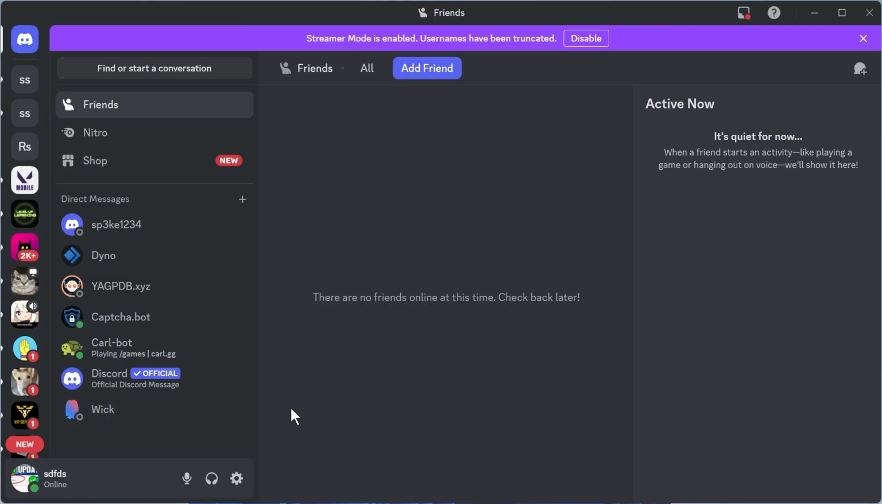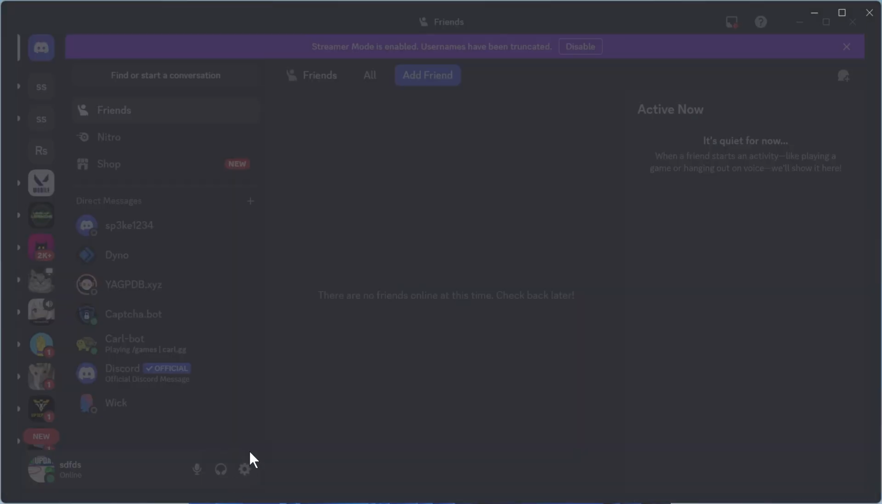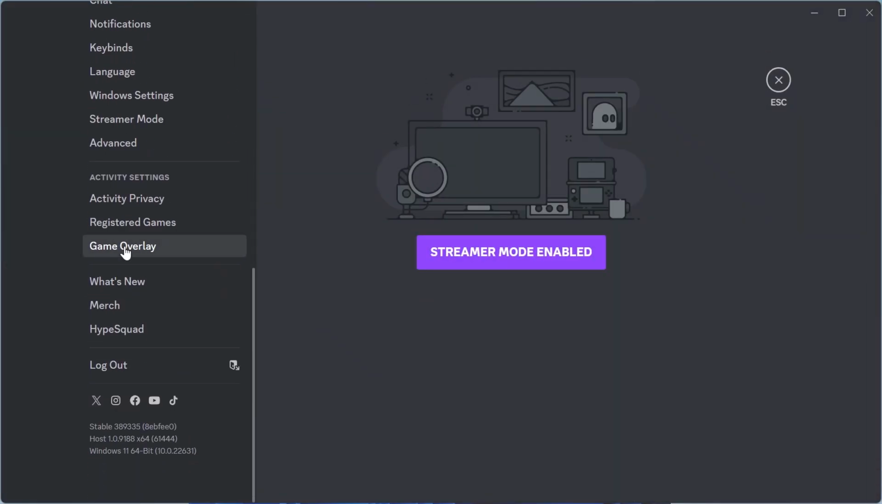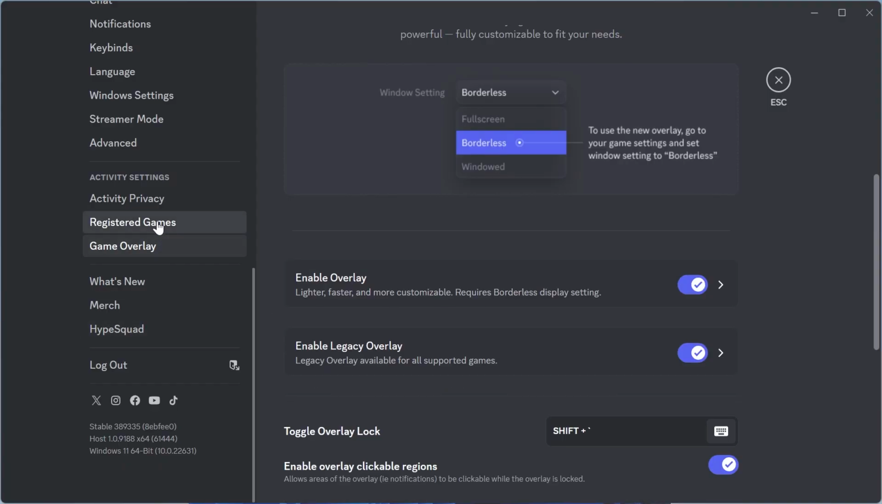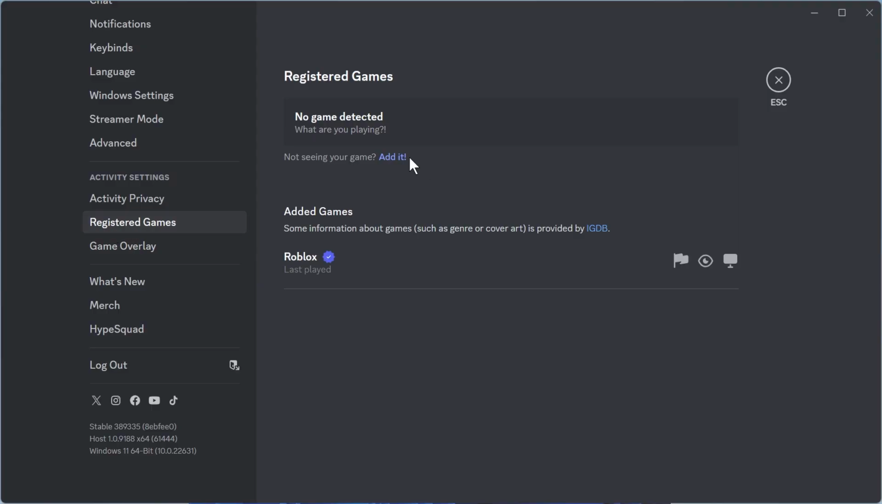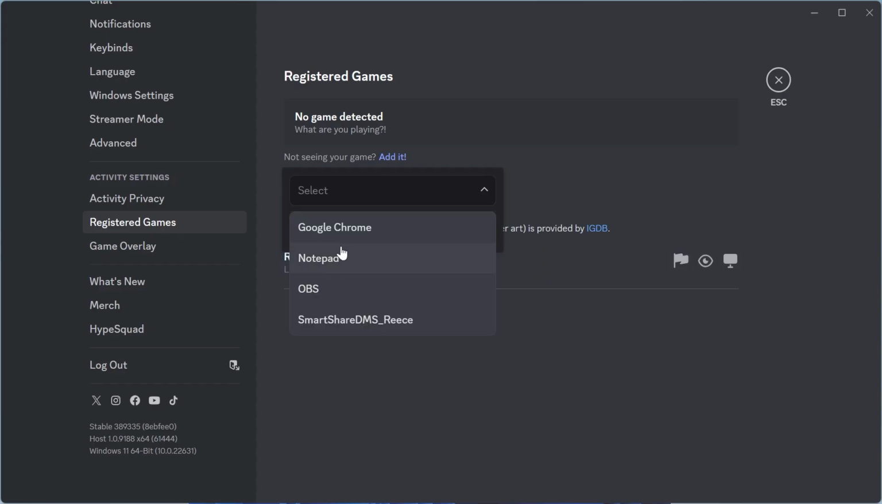And then you can check to see if that's now fixed your issue. If that's still not working, then come back over to user settings, scroll all the way down and select game overlay. Scroll down again and make sure enable overlay is turned on and enabled. And then we're going to click on registered games in the left hand side. Now make sure the game that you're playing is detected in this added game section here.